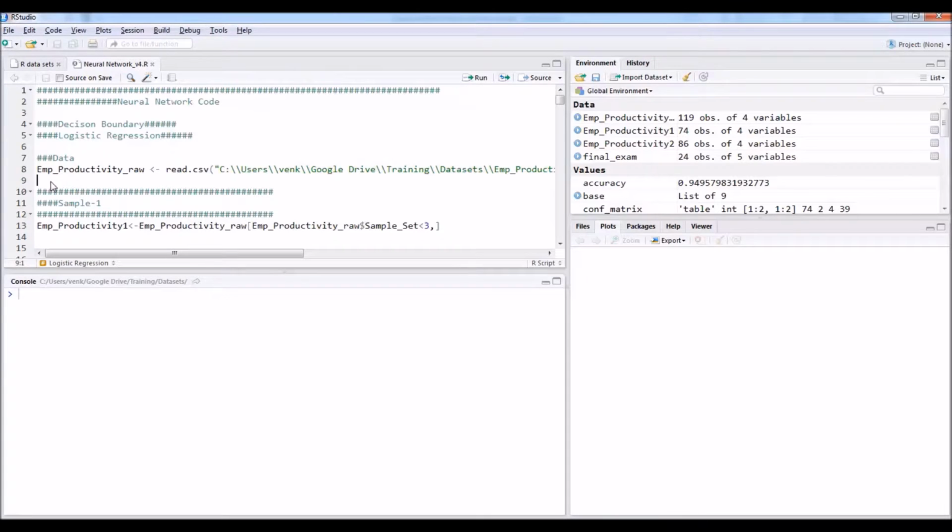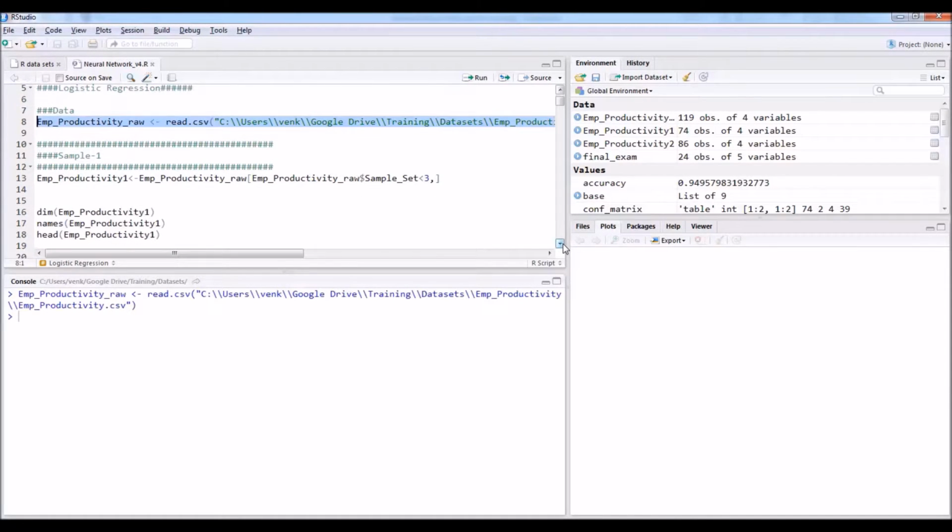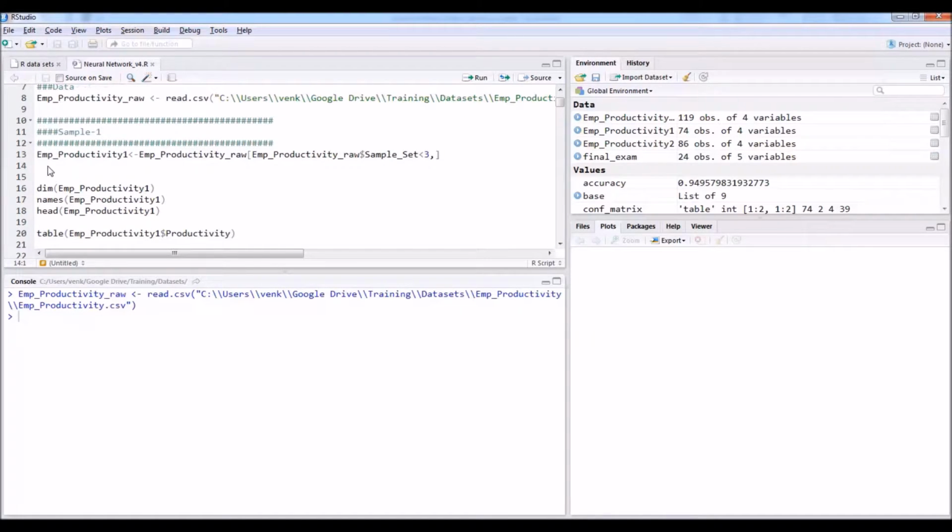So here is the data set that we are talking about, the employee productivity data set. It's a small data set, just to have an understanding of logistic regression and some other related concepts like the decision boundary. So this is just for demo purposes. We have created a data set. Now we need to take two samples of this data, sample 1 and sample 2.